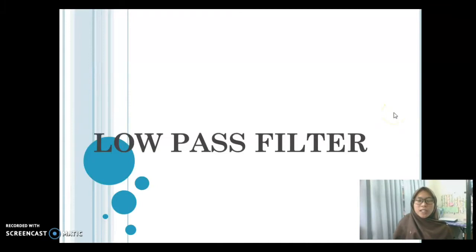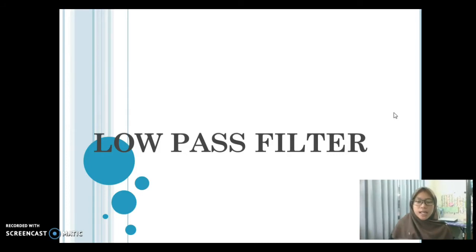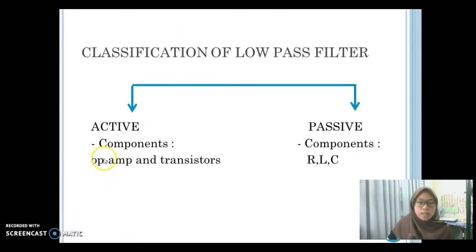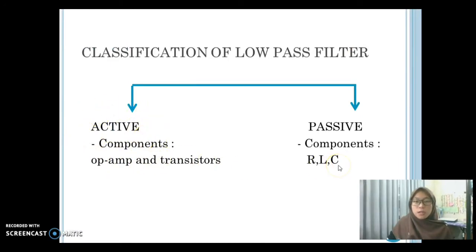In this video, I will explain about low-pass filter. Low-pass filter is used to eliminate high frequencies and can be classified into two different types, which are active and passive. Low-pass filtration is based on the components used in the design. If active components such as op-amp and transistors are used in the design, it is an active filter, while if passive components like resistor, inductor, and capacitor are used in the design, it is known as a passive filter.